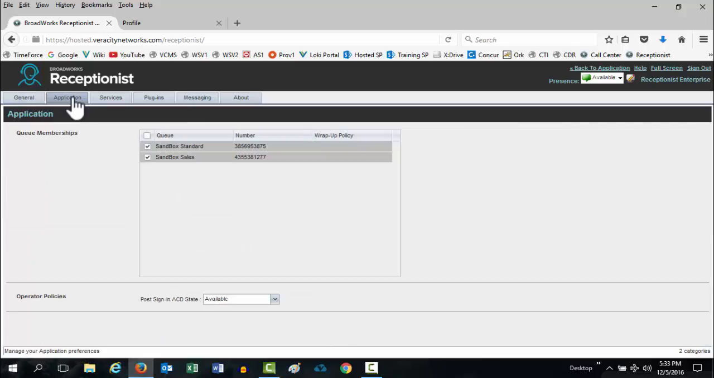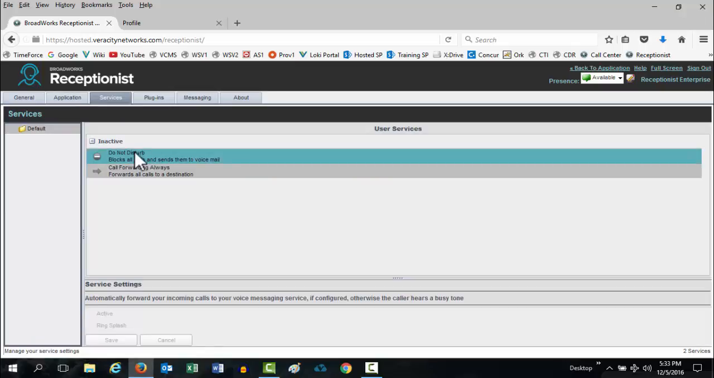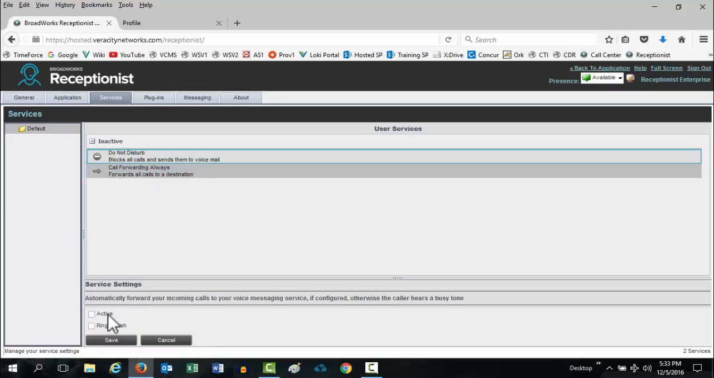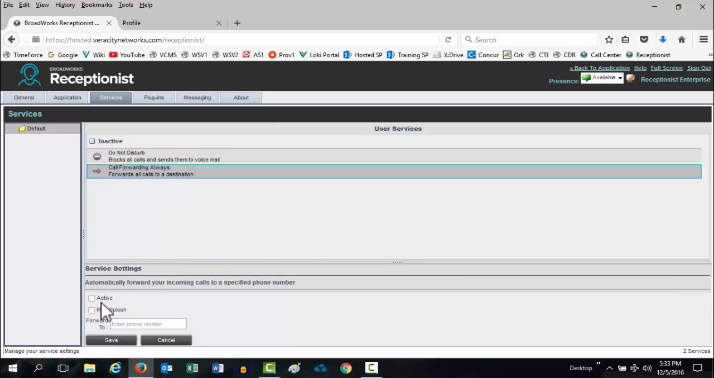The application just shows any call queues you're in if you have call center functionality. Services is a place where you can turn on Do Not Disturb by clicking Active here and saving it, or Call Forwarding Always by clicking Active and putting an extension or a full 10-digit number, and again saving it.